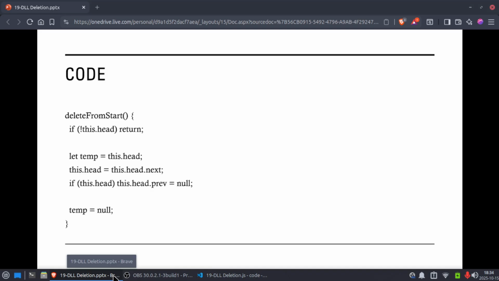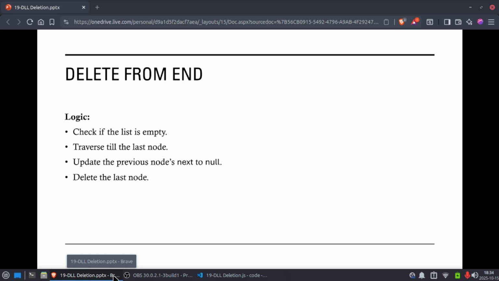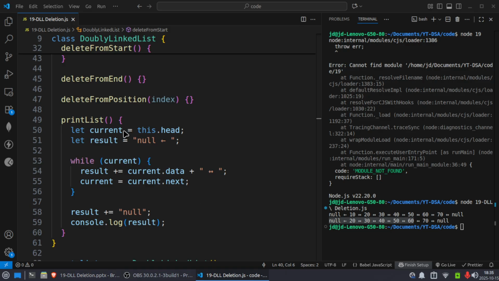Now the next one is delete from the end. Here the logic is, first check if the list is empty again, then we move till the last node using a loop, and once we reach the last node we set its previous node's next to null, and then we delete the last node. It is pretty simple as compared to the previous one. Let me write the code for this.